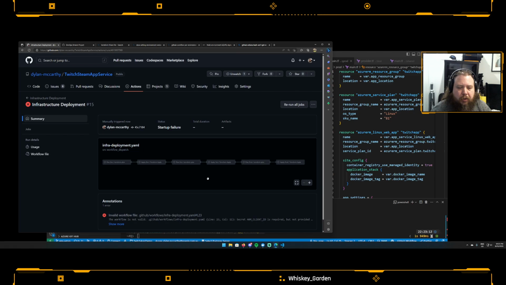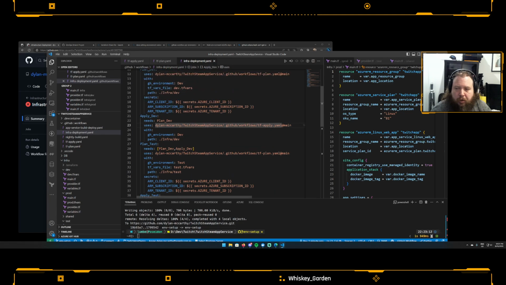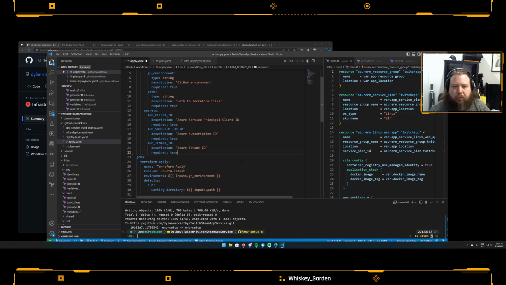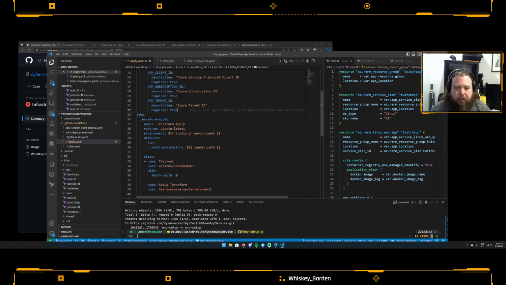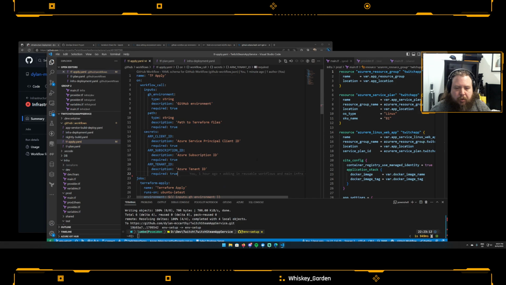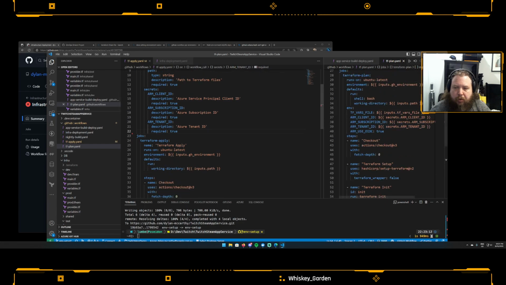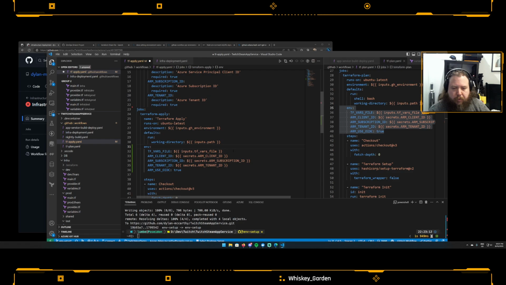Nope, didn't like something. Line 23. I'm missing some things. Which, no, we don't need that. I think. Let's just, don't have that environment set up. So we don't take files. That's fine.